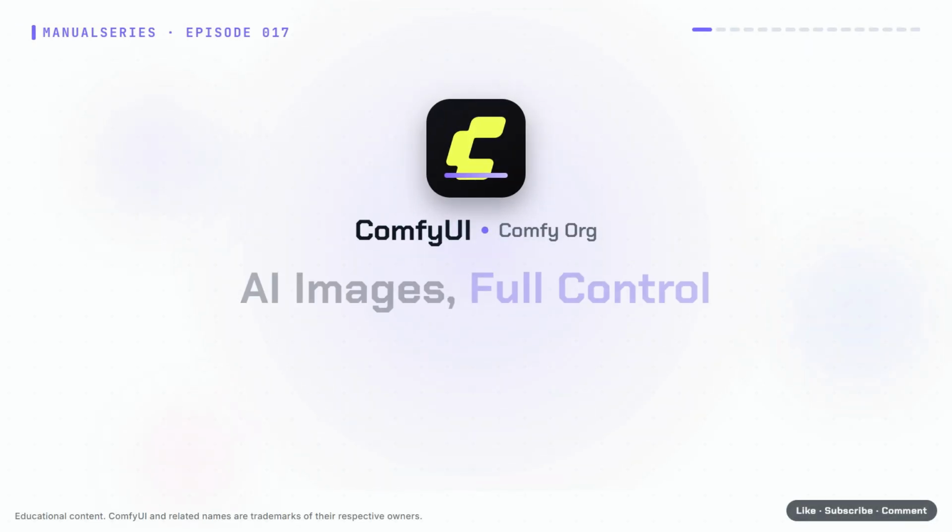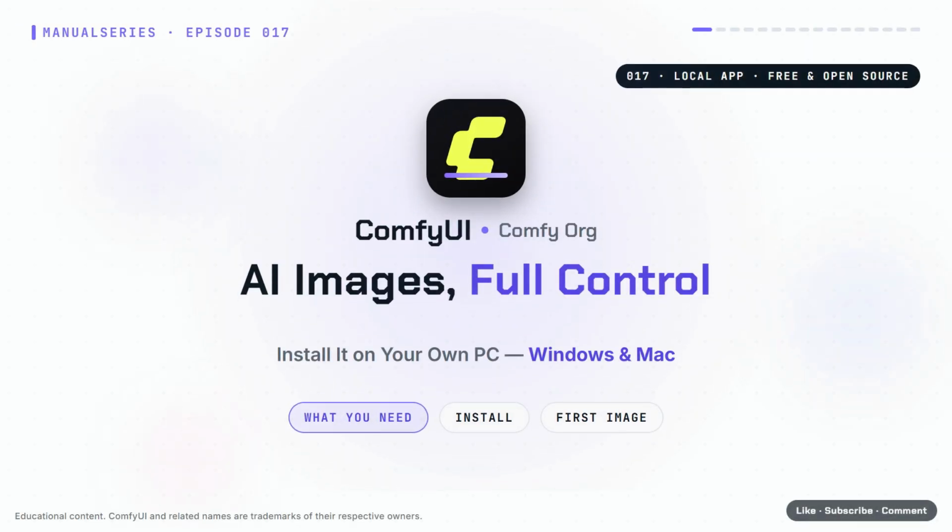ComfyUI is a free open-source tool that turns your own computer into an AI image studio. In this guide, you will check the requirements, install ComfyUI on Windows or Mac, and generate your very first image. Let's get started.